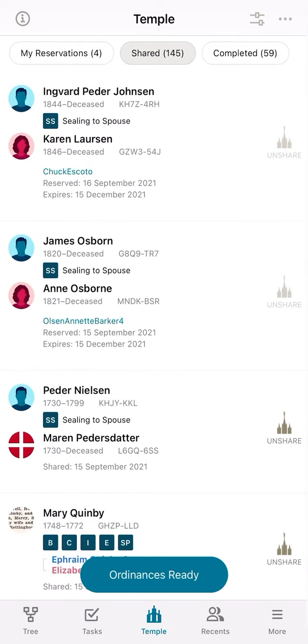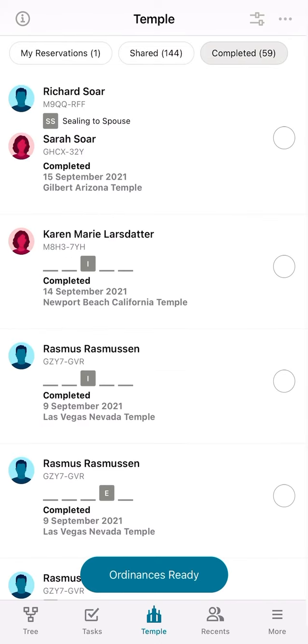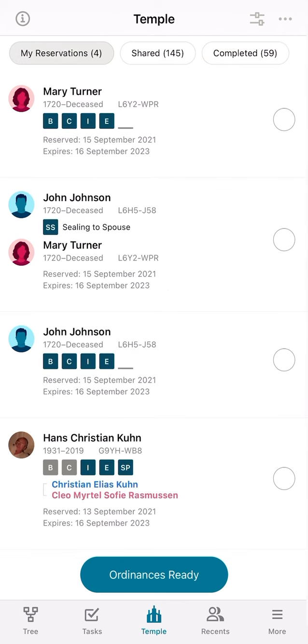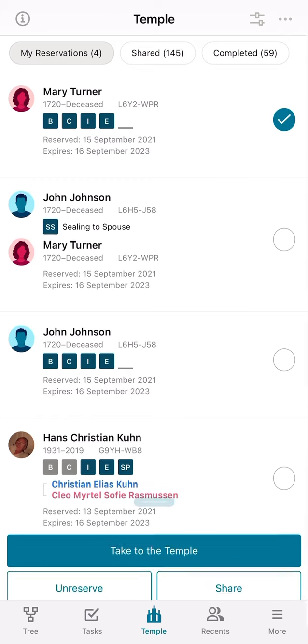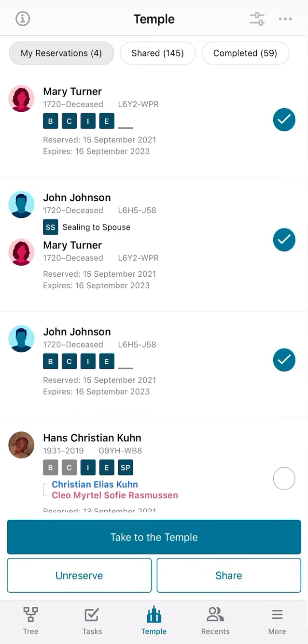And after some of those names get completed, they move over to the completed tab, which is fun to see. So on this tab, after you've reserved some of these for the temple, I'll show you quickly. You can check these boxes. Like, these are family members of mine that I do not know. They lived hundreds of years ago. So I don't have a direct connection to them. So I just want their temple work done.